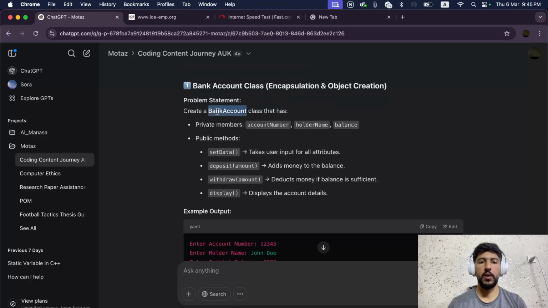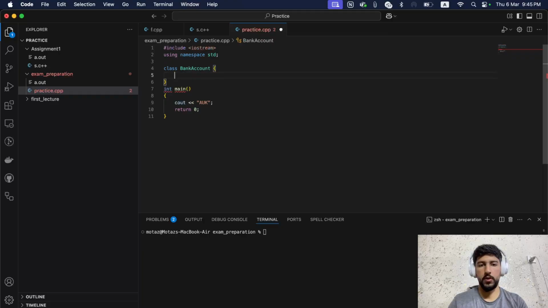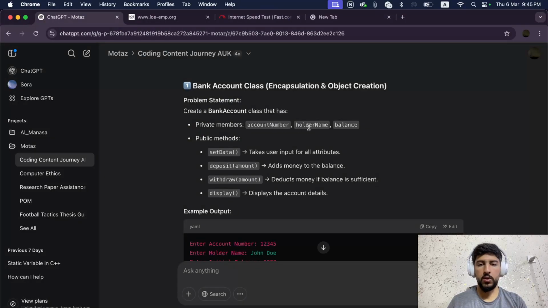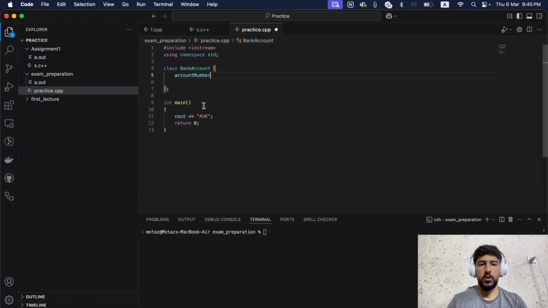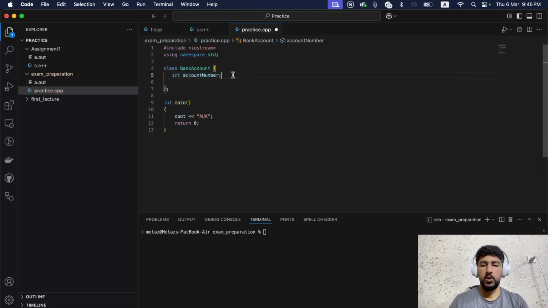First of all, we have the name. This class name is BankAccount. So we start implementing it. We write class, then the name of the class, and then a semicolon. Basically, we have account number. Let's take the account number. Okay, let's give it an integer because it's not specified.